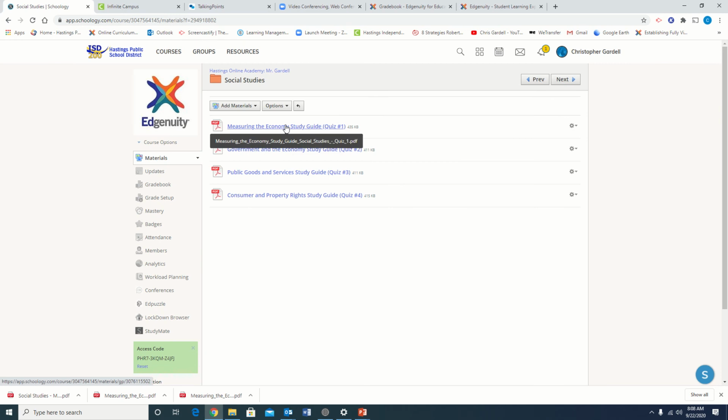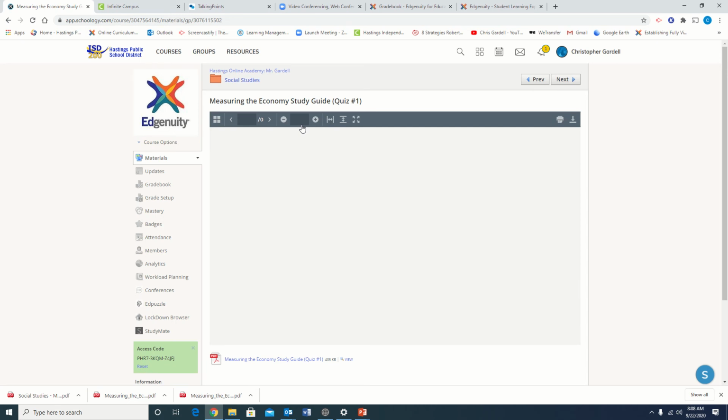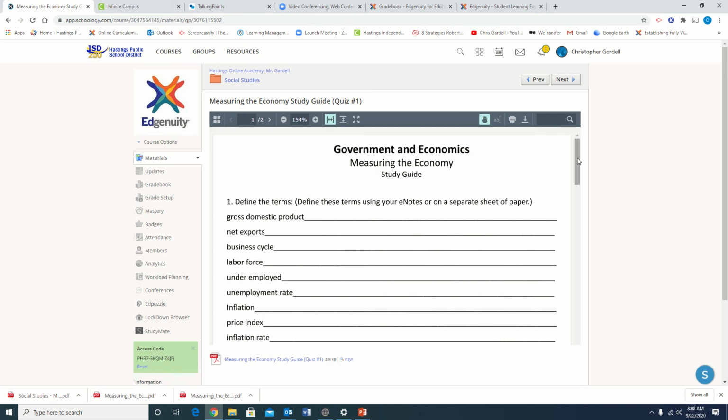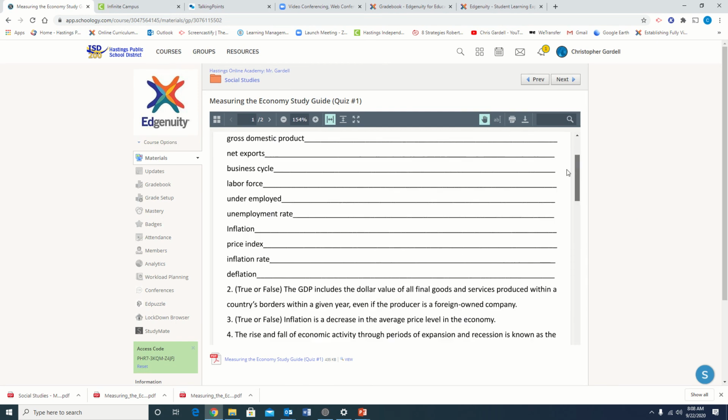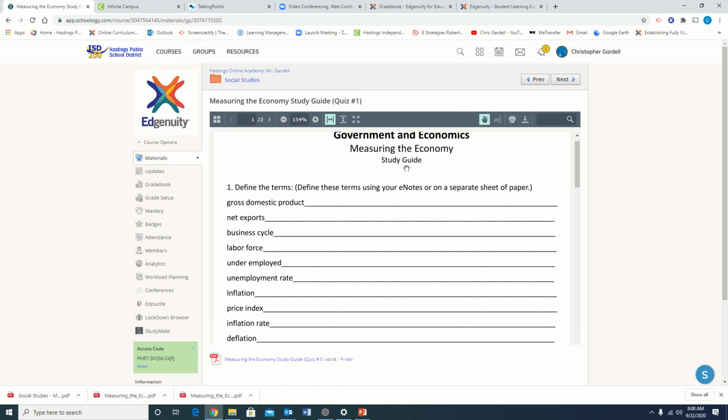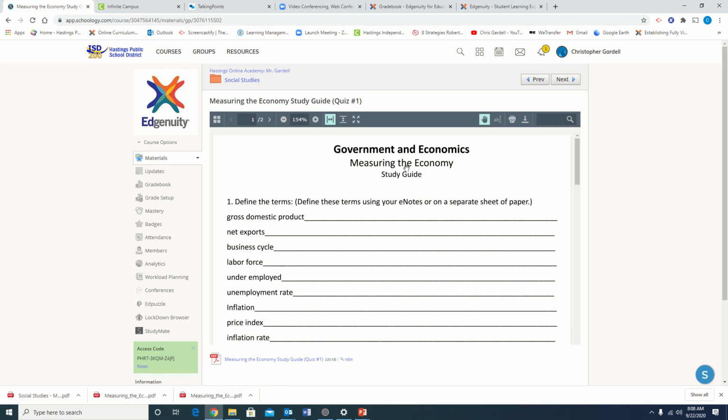And I'm just, for this sake, going to click on the first study guide, which is on measuring the economy. It will be utilized for quiz 1, which most of you are already past. So I'm going to click on that. And now here's my study guide. Now here's the problem. How do I utilize Kami? You can't utilize Kami yet.